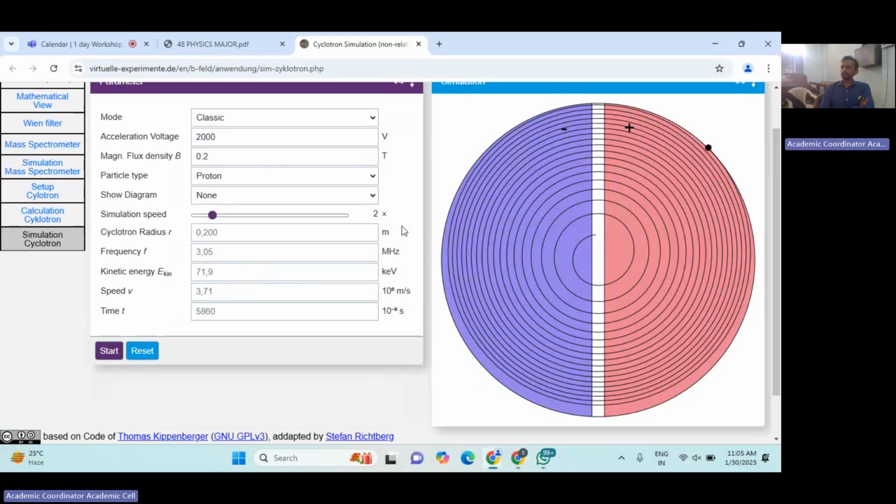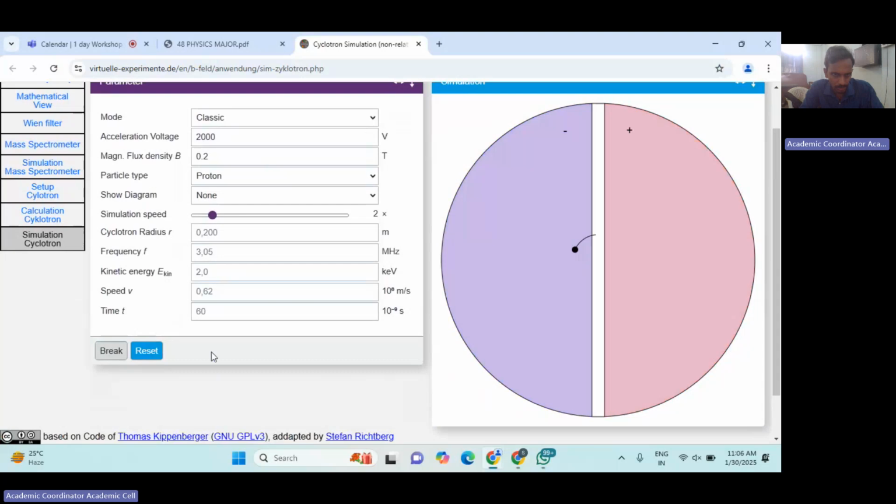Magnetic field just keeps its velocity. Acceleration is given by the electric field only. So we'll confirm whether a change in magnetic field is controlling the velocity or a change in electric field is controlling the velocity. Okay, so here I'm keeping 2000 volts of electric field potential and 0.2 Tesla of magnetic field. The frequency is constant, 3.05 megahertz. Let's say I will confirm whether it is changing or not. So frequency is remaining constant.